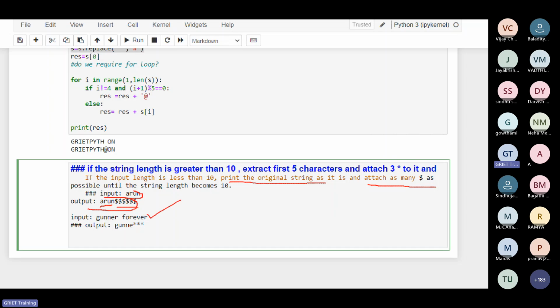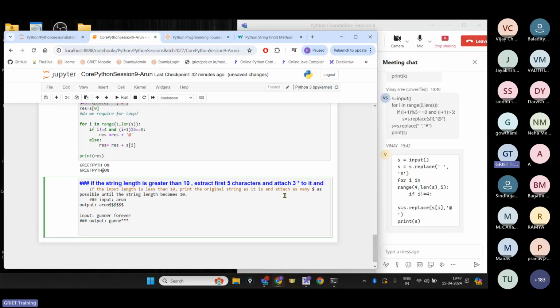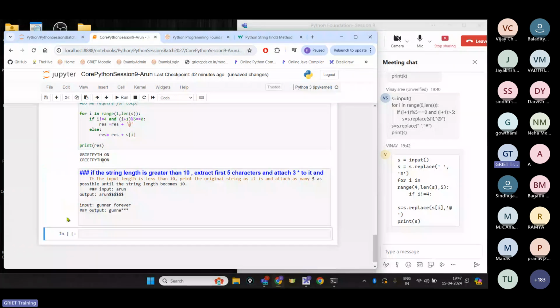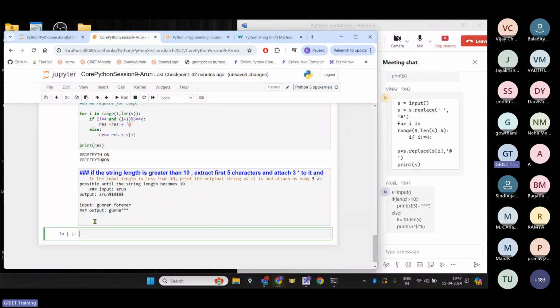First scenario is if it is greater than 10, extract the first 5 characters, then attach 3 stars to it. Remaining you have to ignore, right? If the input length is less than 10, print the original string as it is and attach remaining dollars until the string length becomes 10. That is the scenario. So now try to think about this logic. Very simple one compared to the previous one.